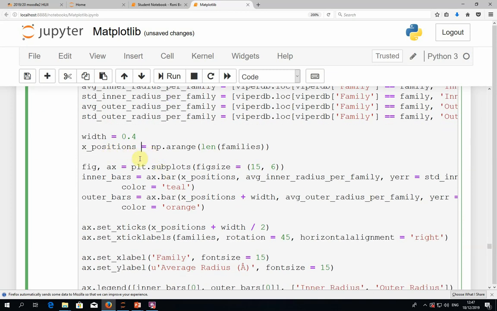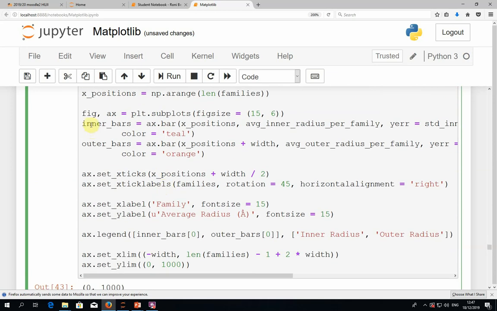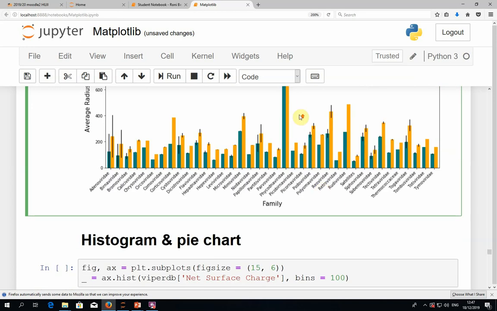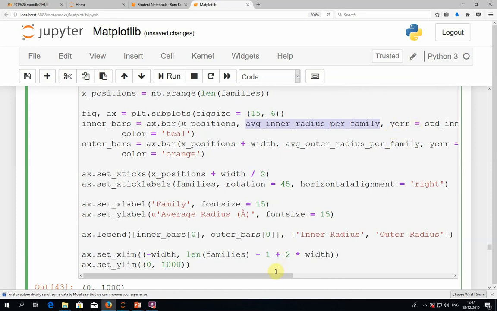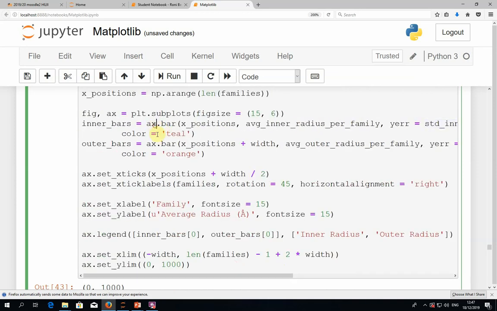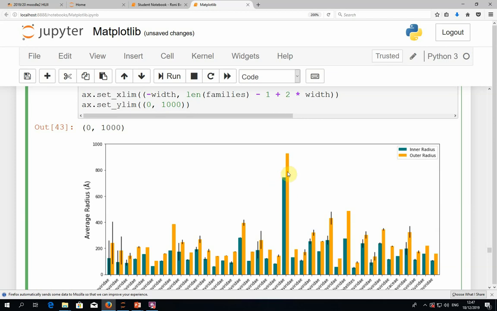Again, same x positions. And now we begin with creating the inner radius bars using the bar function and giving the x positions. First we create for the inner radius. So we give the y values to be the average inner radius per family. But then we also want the y error bars, so we give the yerr argument, and we want that to be the standard deviation of inner radius per family, which we calculated before. We give the width, and we want some color, so we put it in teal.